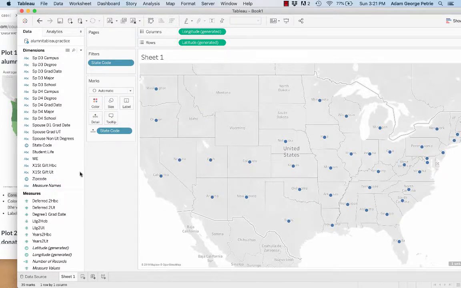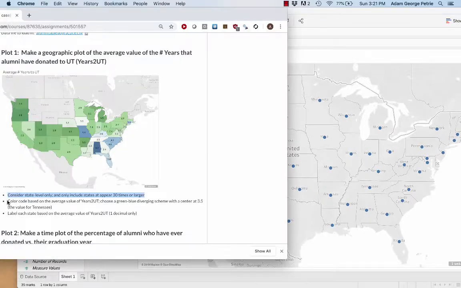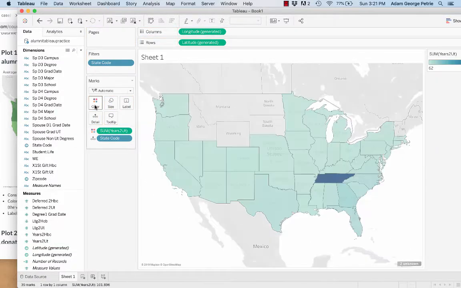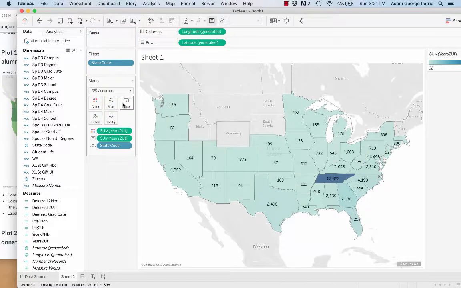So what do we want to do with this map? How are we color coding? How are we labeling? So we're looking at the years to UT field, and specifically the average value. So we're going to color code these states and then label the states based on the average value. So let's go ahead and take the value, or the column, years to UT, move that into color, and also move that into label. We're going to use that information for both.